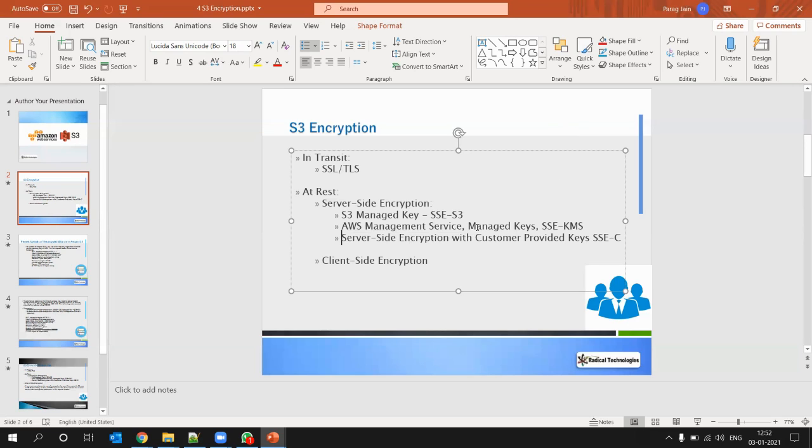How? So I will repeat. There are two broad categories of encryption: encryption in transit and encryption at rest. Encryption in transit is basically when you are transferring your file to an S3 bucket. Amazon uses the HTTPS protocol, which uses SSL encryption, so your data is very secure when it is transferring to the S3 bucket.